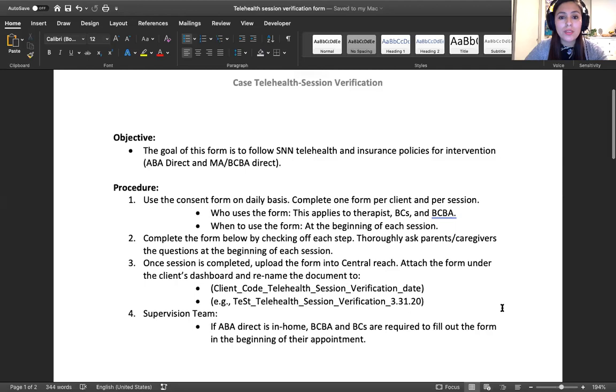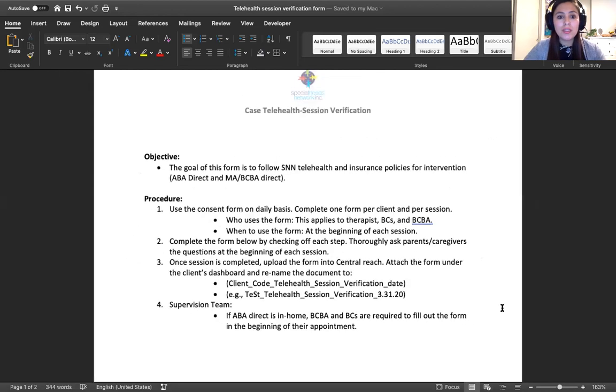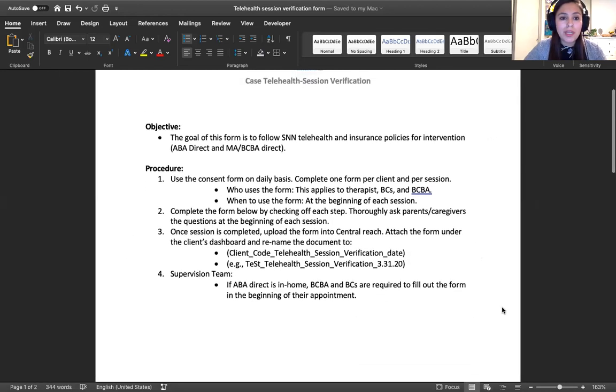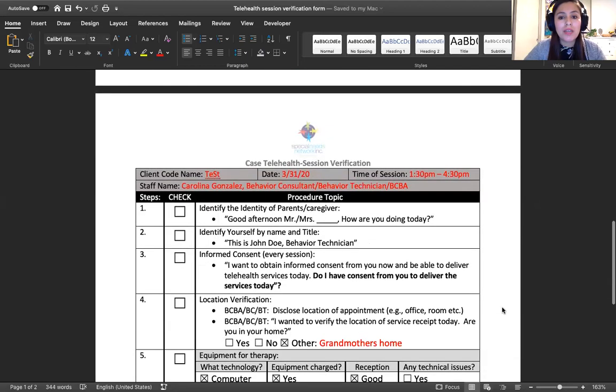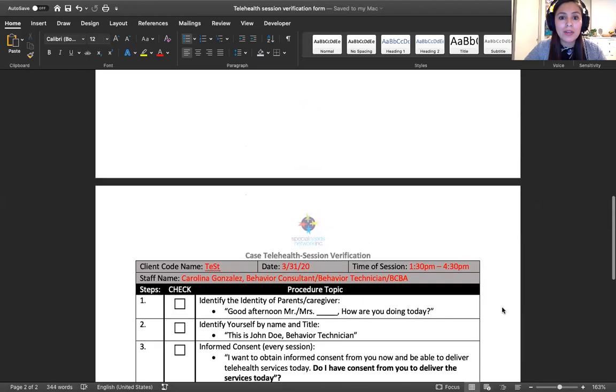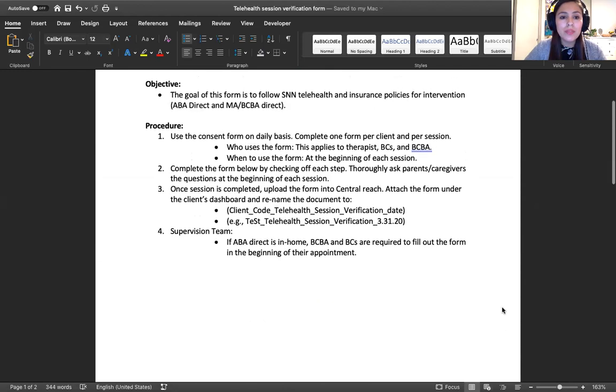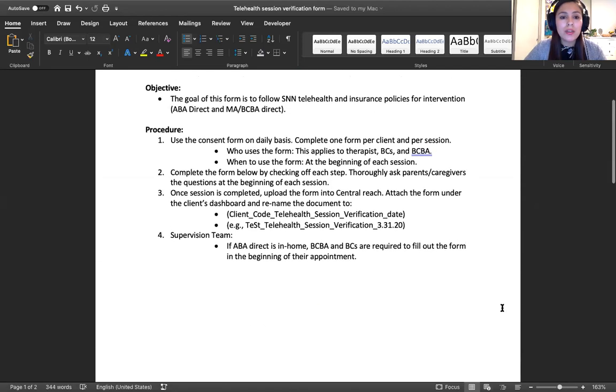Okay, so this is a document your supervisor sent. The first page goes over objectives and procedure, and then the second page is the actual form that you'll be filling out. Okay? So let's start by reading the goal, so the objective. So the goal of this form is to follow SNN, telehealth, and insurance policies for intervention. This includes ABA Direct and your supervisor's direct supervision.